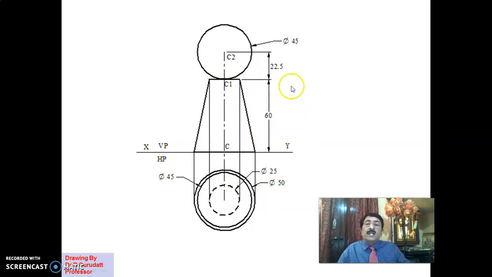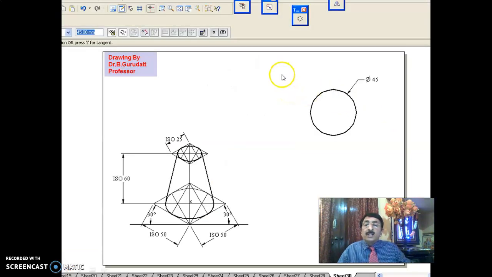Okay, in that way you are able to identify that the top solid is a sphere of diameter 45, because it is a circle in the front view and a circle in the top view, and the bottom solid is a frustum of cone because its height 60 is given in the front view. In the top view it is two circles, one 25, another 50. And as you know, when you are looking from the top, this 25 mm circle cannot be seen because it is obstructed by the solid itself. That is why I have made the 25 mm diameter dotted, invisible.